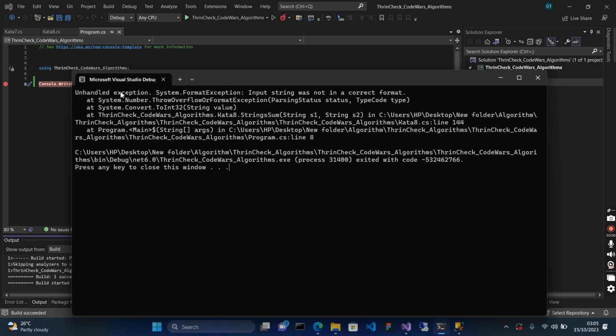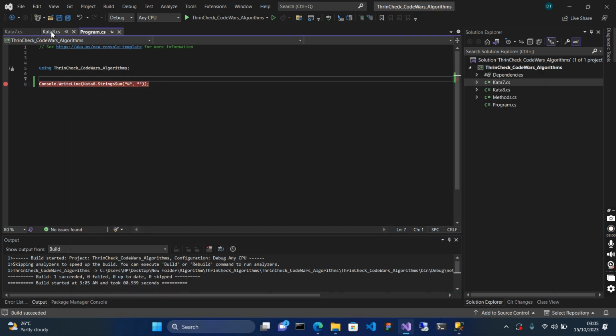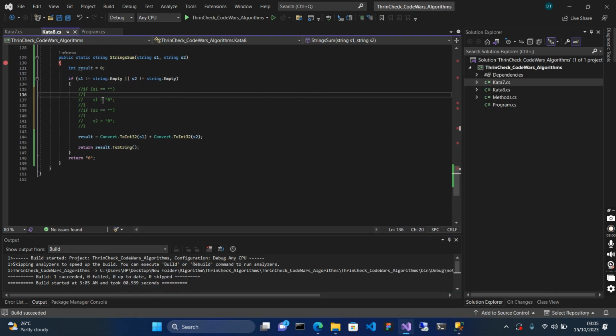You see, unhandled exception, System.FormatException: Input string was not in a correct format. That was why I used this if statement to check in case it is empty. If it is empty, I will now assign 0 value to it. So that is why I'm doing this.